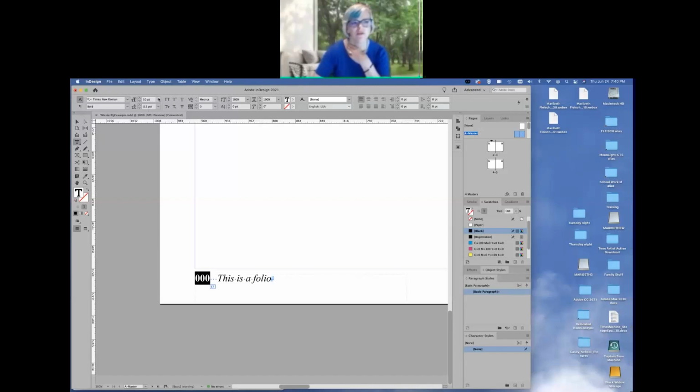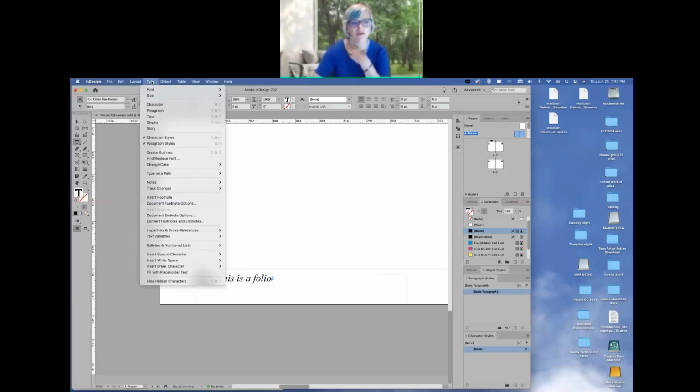Now I'm going to give you a chance to write this down because it's not easy to follow. Under the Type pull-down menu, insert special character towards the bottom. And is that right? Yes, it is. Okay. Sorry. It's hard to find. That's why I take my time here. Type, insert special character, markers, and then current page number.